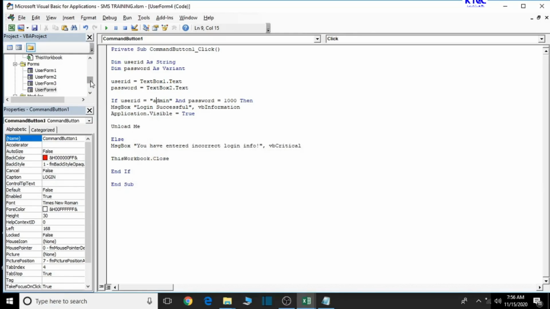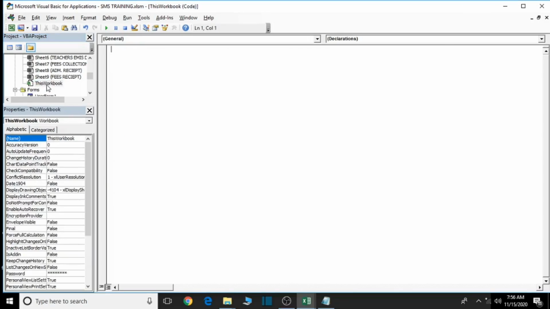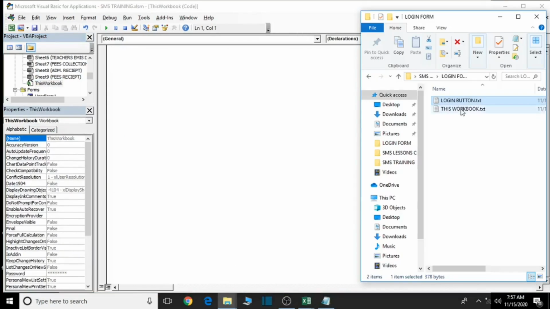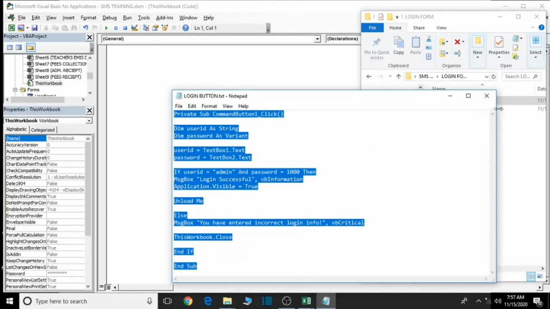Now there's another code that we are left with to paste. So let's just scroll up. Let's check this and get ThisWorkbook, the complete workbook. Just double click to open it. Make sure you double click to open it. Now let's go back to our codes folder. So we have this folder again. Let me close the first one.